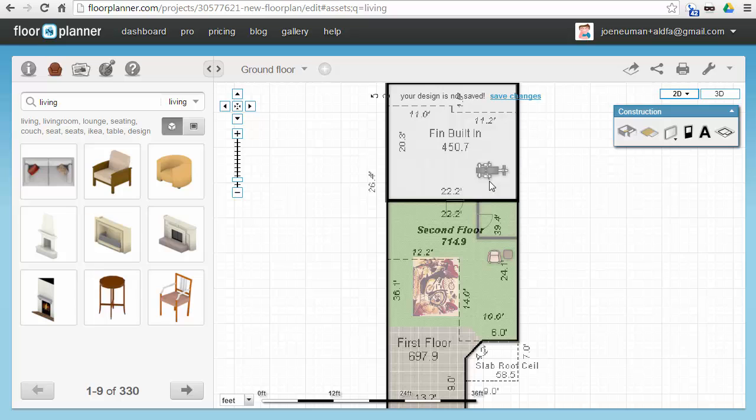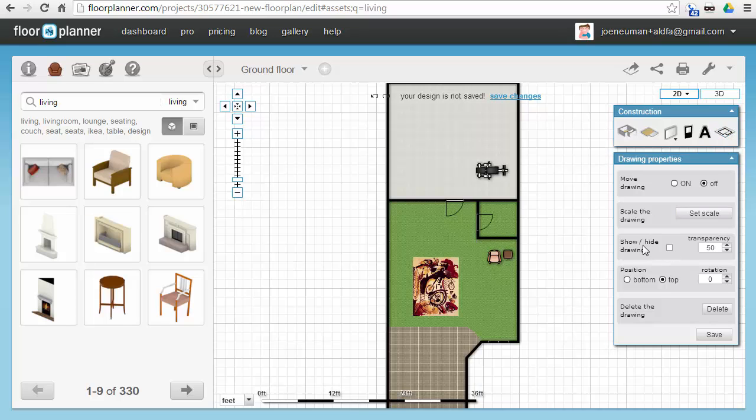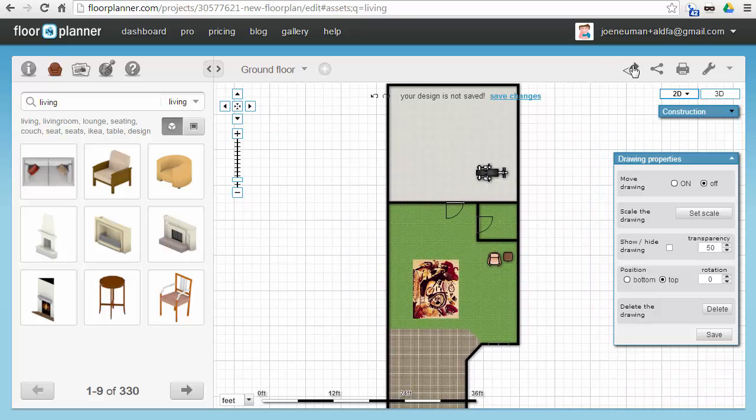Okay, now once we want to take a look at this, we want to export it, we'll need to head back over to the drawing properties and turn off the image that's behind our floor plan. And now we'll head up to the export button right here. Export, you can export it as an image or as a PDF.